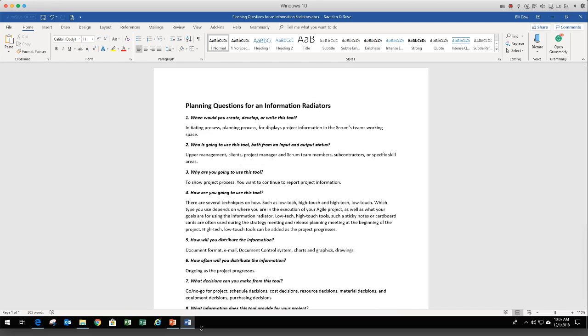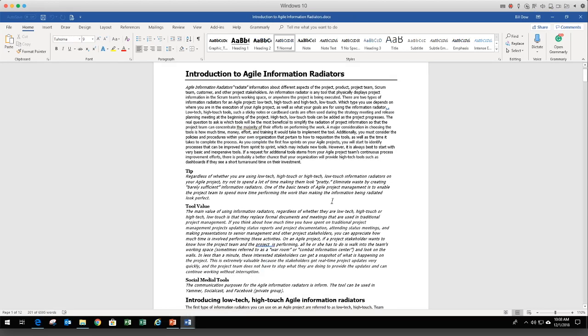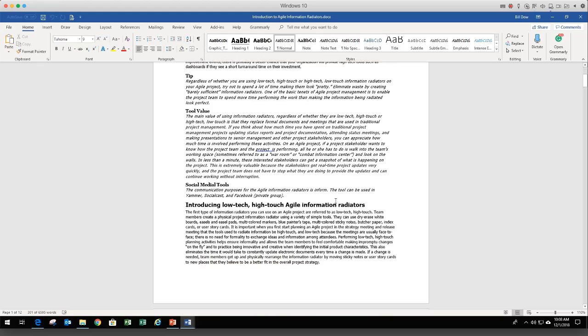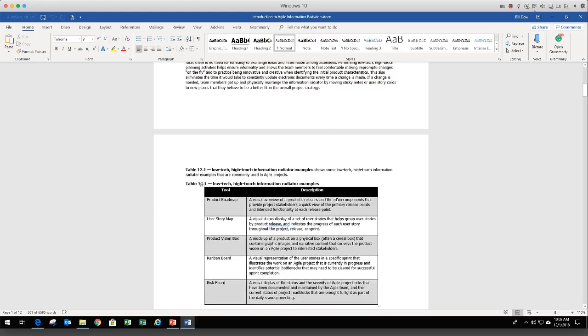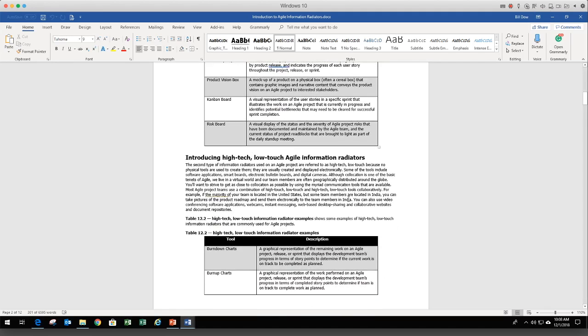Make sense? Good. Okay, let's jump in a little bit deeper. We'll pop over to the introduction to it. We talk about this low tech, high touch, high tech, low touch, a couple different angles to that, the value of the tool. And then we go into some really good examples, like a product roadmap, a user story map, a product vision box, a Kanban board, a risk board. These are examples of low-tech but high-touch information. Okay, it makes sense? It's really about getting that information out there.